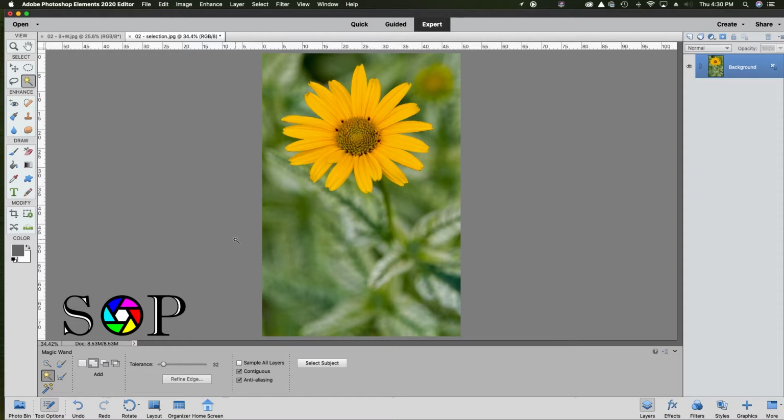Some of the main differences between some of the older versions and the current one is down here in the bottom I have an option bar. On some of the older ones the option bar was on top. Otherwise it works pretty much the same way. Now what we're going to do is first decide what we want to keep in color and what we want to change to black and white.